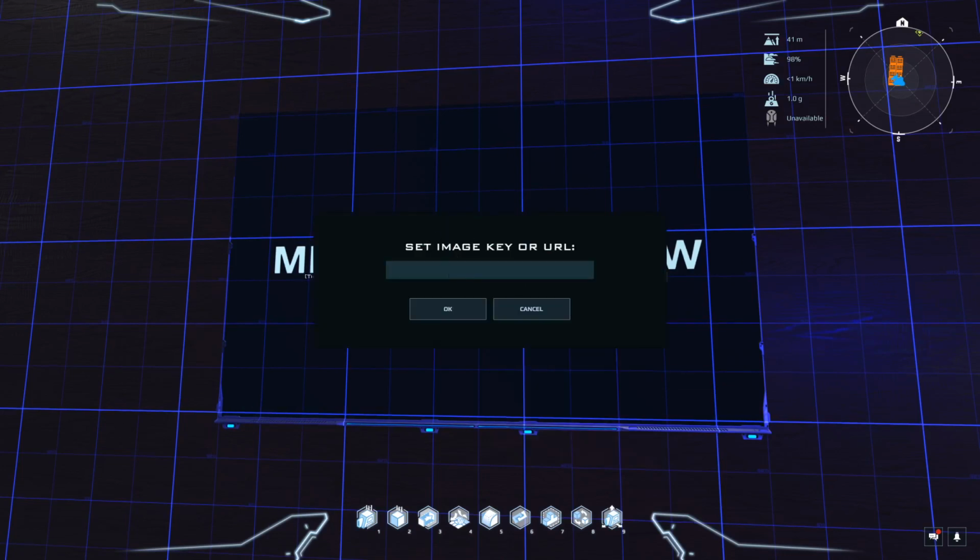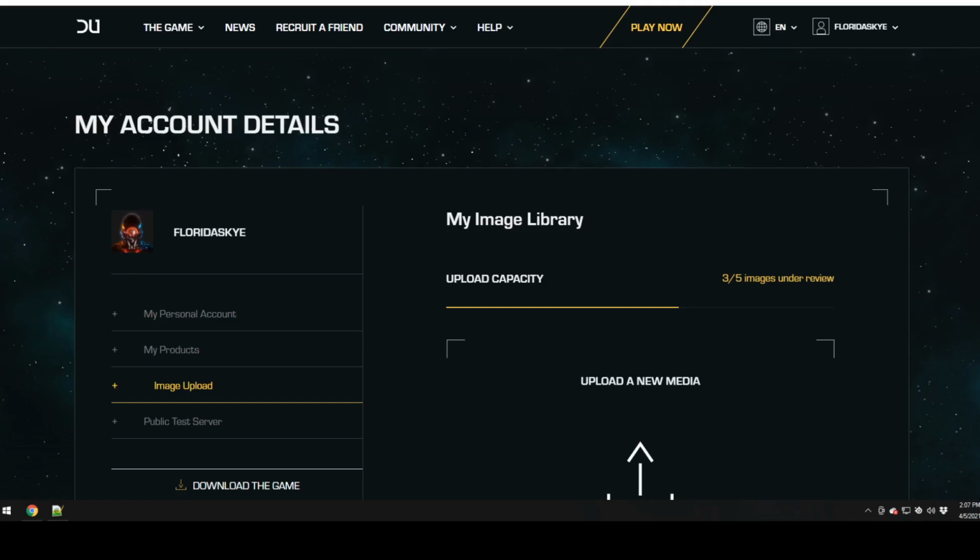So the thing with quick images is that they have to be approved. So let's talk about that before we talk about images. I'm going to bring up my web browser here. So this is the Dual Universe website.